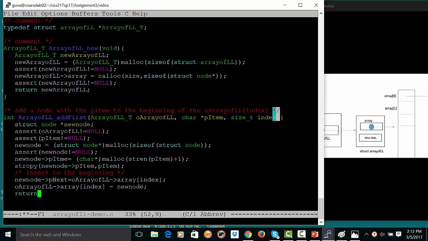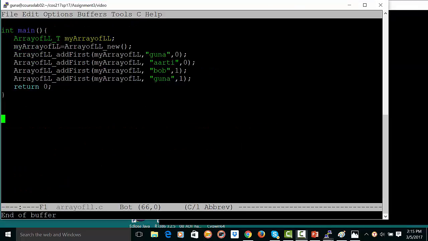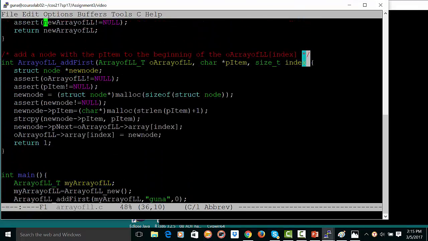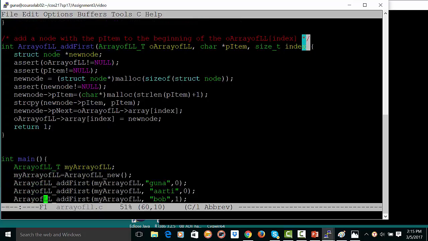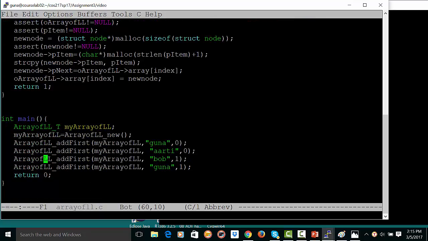Now if you're successful, you can return 1 to indicate the success. And so that shows the code for adding a new node into the beginning of a list, starting at the bucket of index. Now let's take a look at some code, now that we developed two functions, array of linked list new and add first, and this code will demonstrate how to use it.